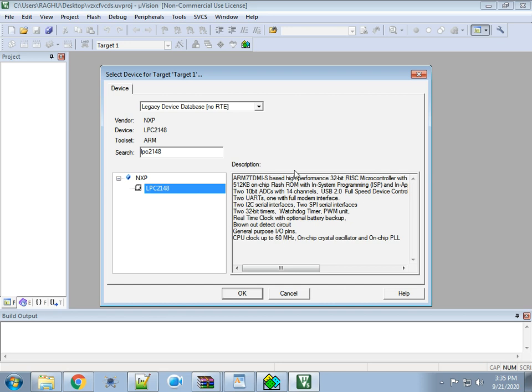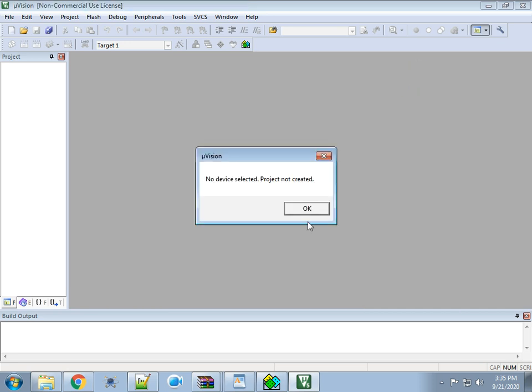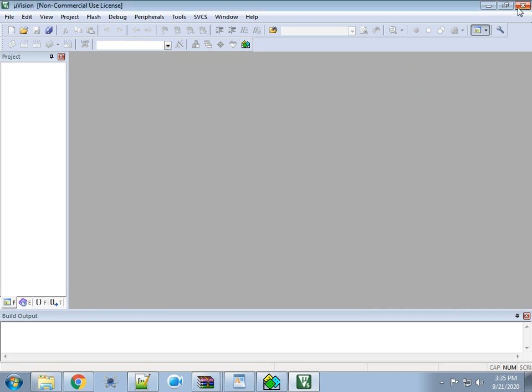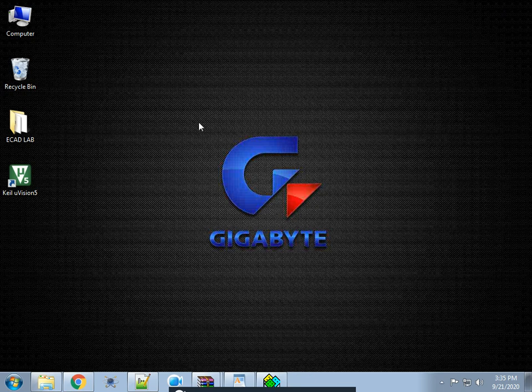This is the ARM7 based processor, ARM7TDMI-S based high performance 32-bit RISC microcontroller. Previously it was not there because we had not installed the legacy support. So you got this. Our installation process is completed. Later we will see how to use this in Proteus and everything, how to write programs, and I will explain one by one.